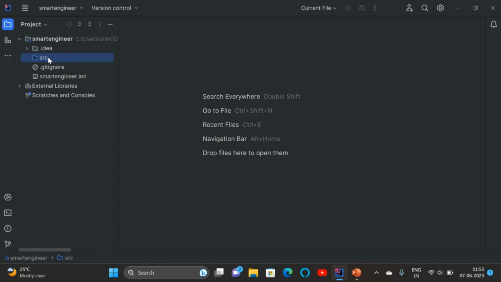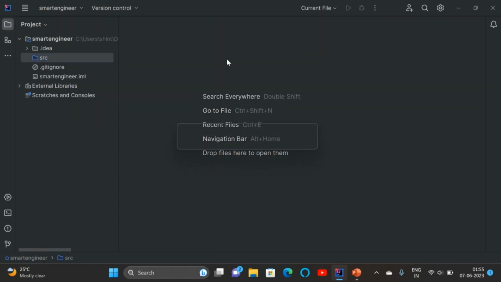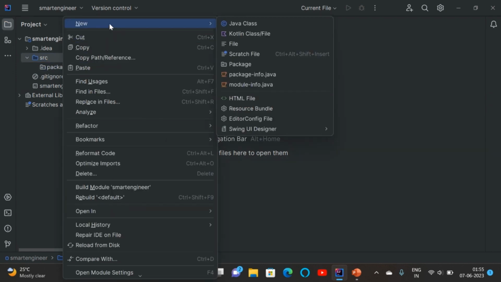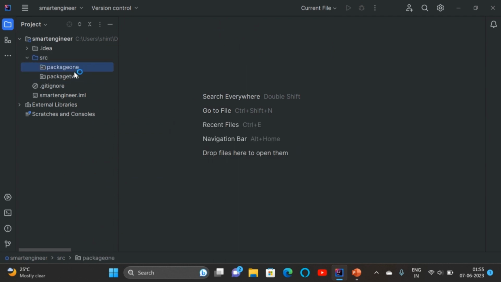Now in SRC, the source folder, I am going to create 2 packages. So right click, new package. The first package I am going to give the name as package 1. Now in SRC I am going to create one more package and I am going to give the name as package 2.